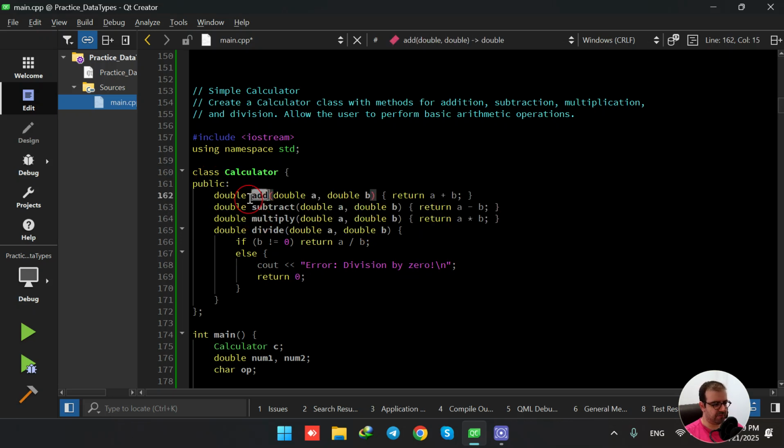The first one name is add. It is of double type, so it is going to return a double. And then it is accepting two doubles as arguments, and basically it is going to return a plus b for us. So the first argument plus the second argument.